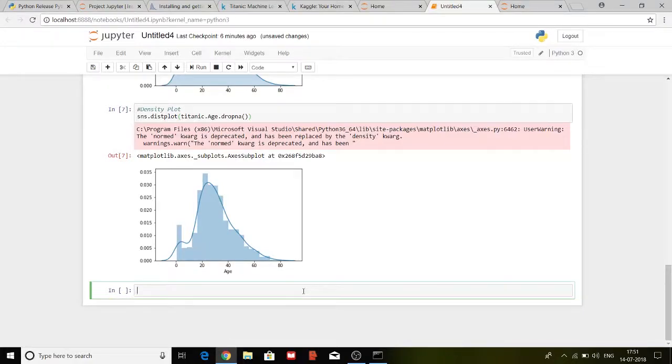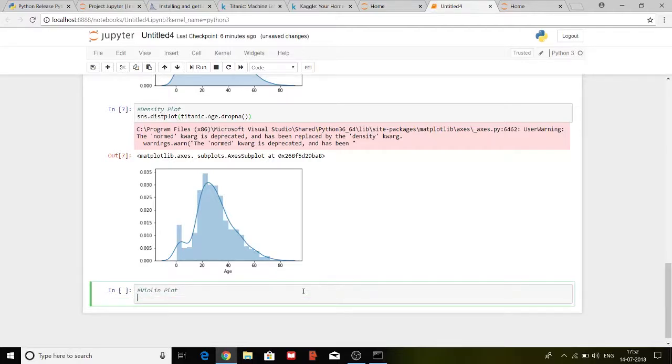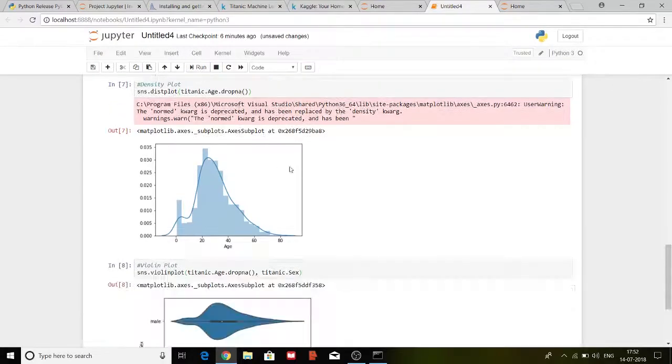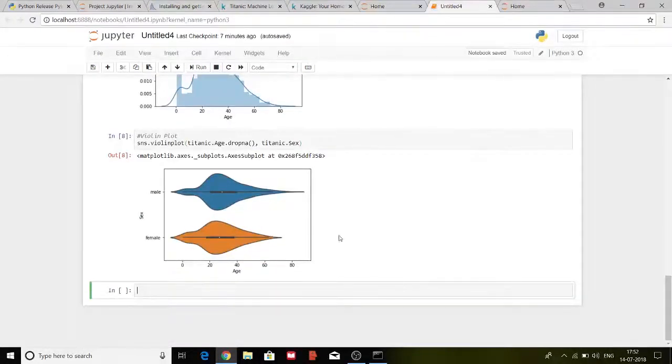Next visualization technique is the violin plot. A violin plot is more informative than a plain box plot because it shows the full distribution of data such as mean, median, mode, interquartile range. The violin plot function of Seaborn package is used to plot age of passengers with respect to their sex. Male and female distributions are compared in the graph based on their age.